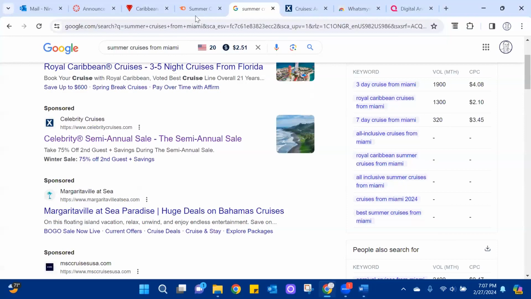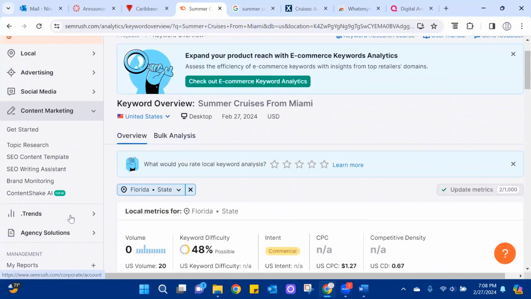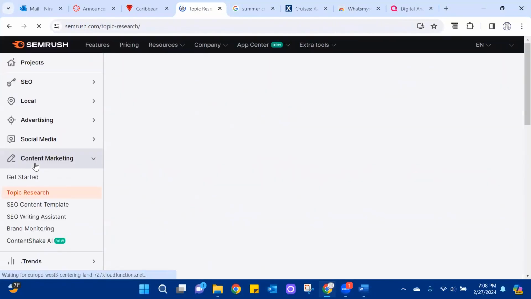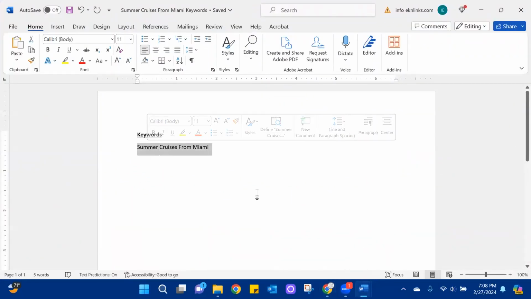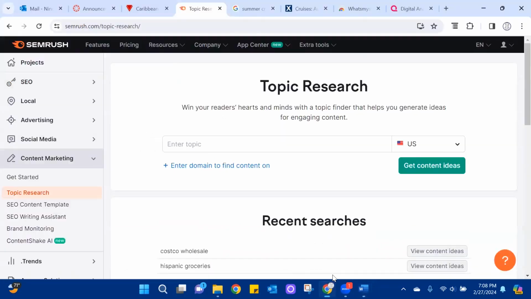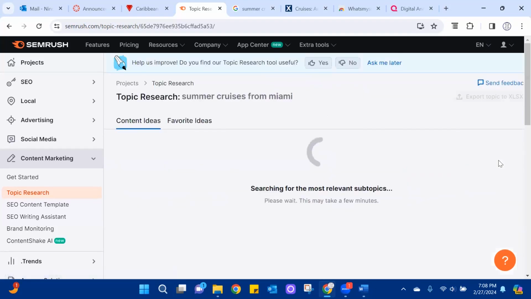So let's go back to Semrush. Let's scroll down to content marketing. Let's do topic research. We're going to grab that keyword again, the same keyword that we want to use, summer cruises from Miami. Come back in here, enter that topic. I want to look at the whole US, and I'm going to just click on content ideas. Give that a minute or two. And what's going to populate are ideas for me to create content based on what's out there in the industry right now.